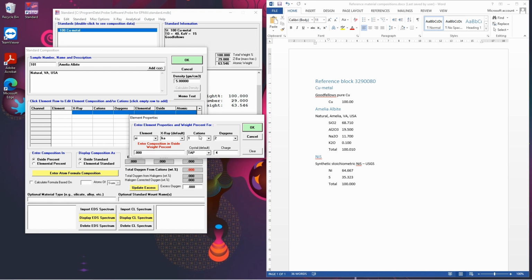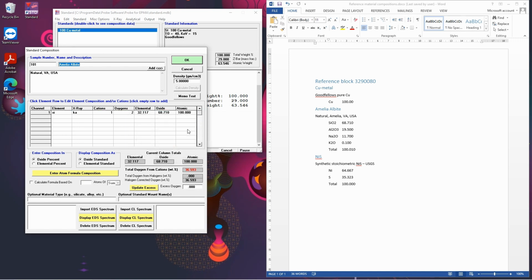Okay, so we select the element as before, silicon. Now this time we need to pay attention to the cations and oxygens. It'll suggest what it thinks the cation to oxygen ratio is. So in this case, one silicon to 2 oxygens, SiO2, which is correct. And then we put in that it's 68.710 weight percent oxide. And we click OK, and that's the position. But it's already calculated what the elemental percent is.